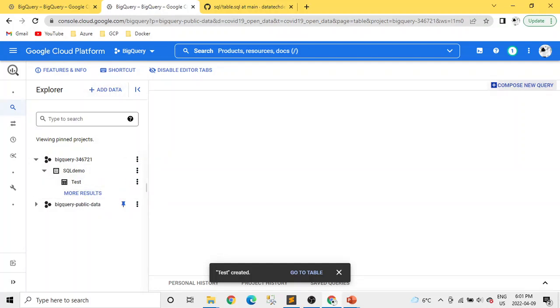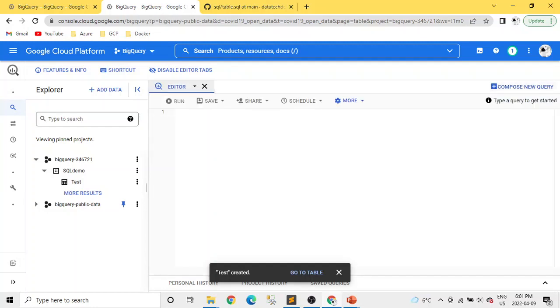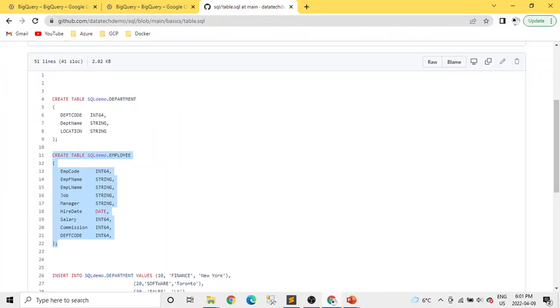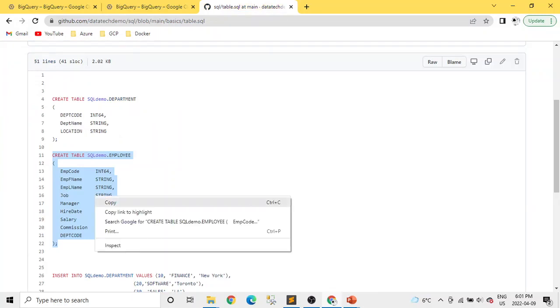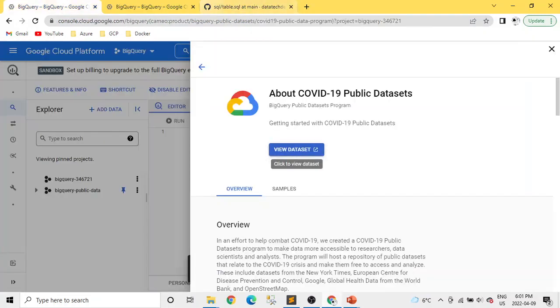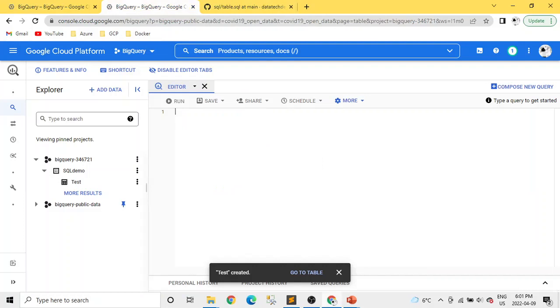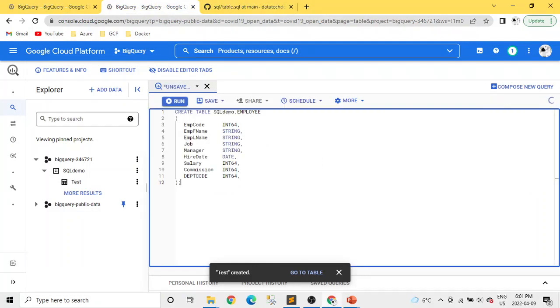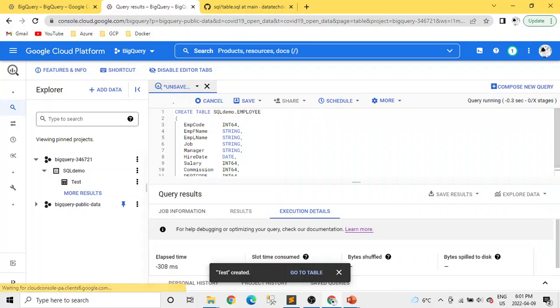So let me show you something. If we're coming from a SQL background, we can create tables directly too. For example, using our DDL, we can create that table too. If we paste it here, Control V, this query will process 0. This is because it's a DDL, so it won't have any problem.